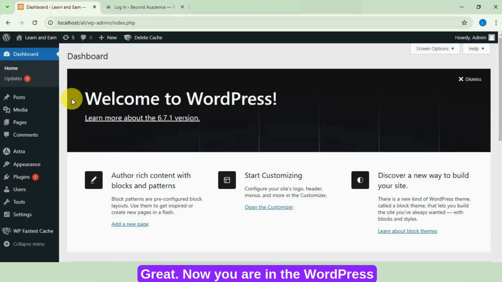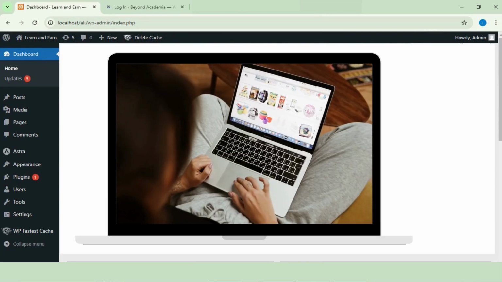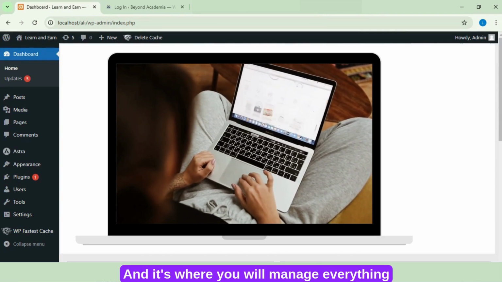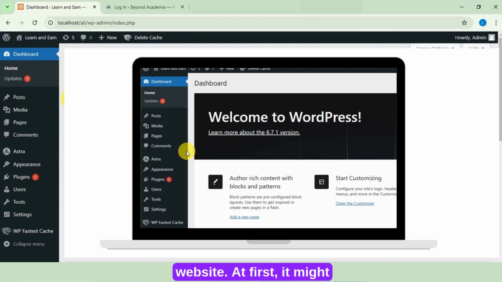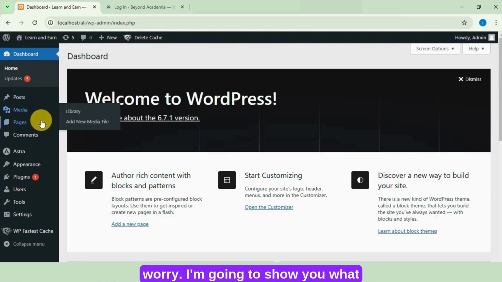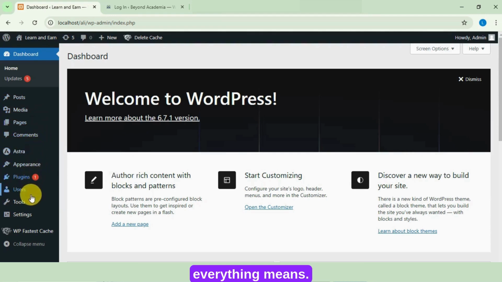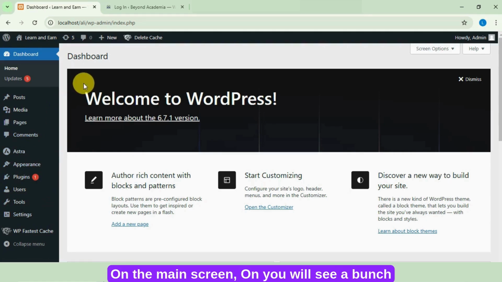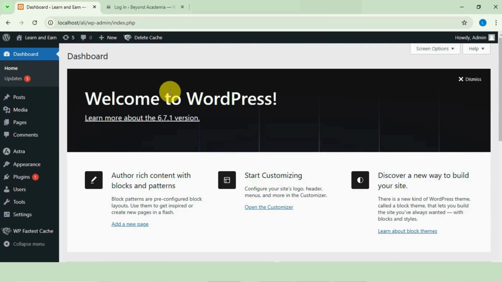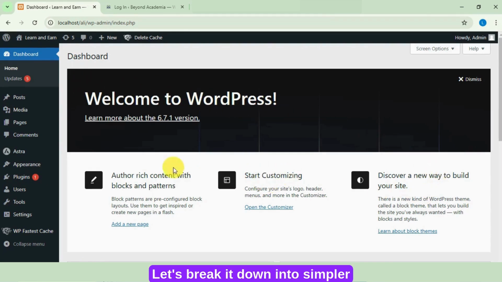Great! Now you are in the WordPress dashboard. This is the first page you will see after logging in, and it's where you will manage everything on your website. At first, it might look like there's a lot going on, but don't worry, I'm going to show you what everything means. On the main screen, you'll see a bunch of sections and options. Let's break it down into simpler parts.